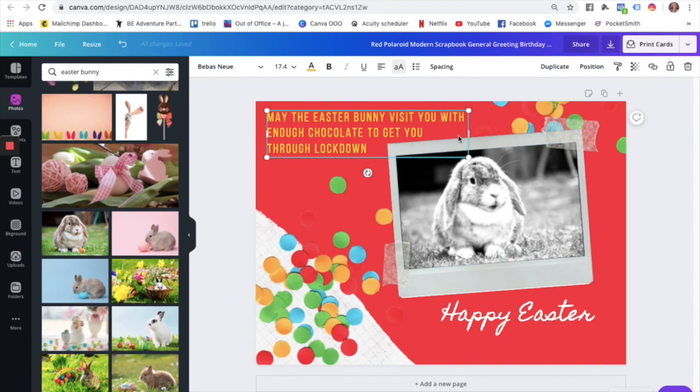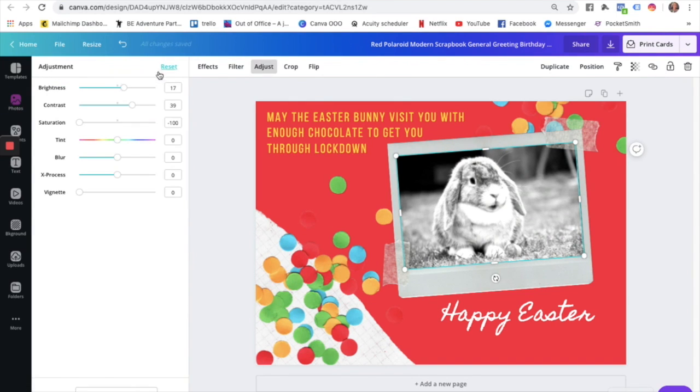Now it's taken the color away from this photo. See over here, it was a colored photo because that is the settings that were on the existing photo in there. And to change that, I can just go adjust, reset. There we go, and it puts it back.